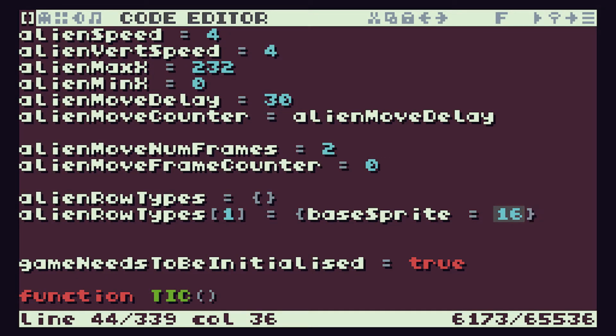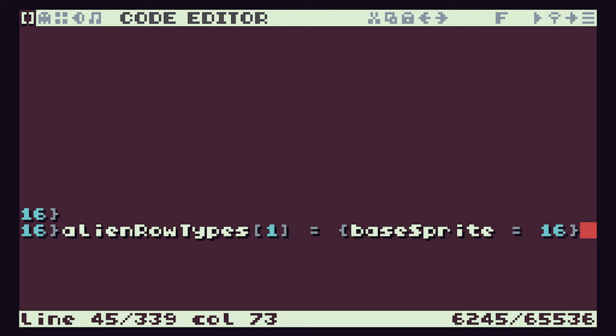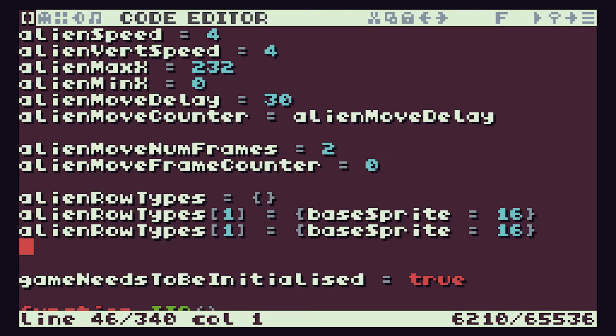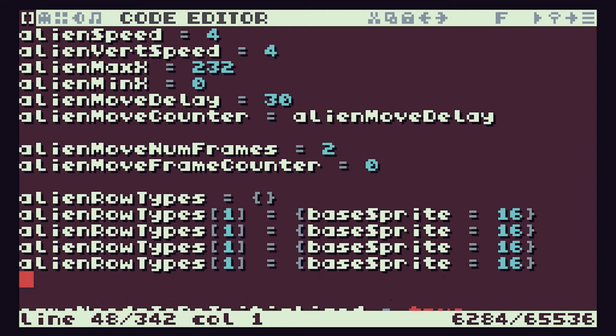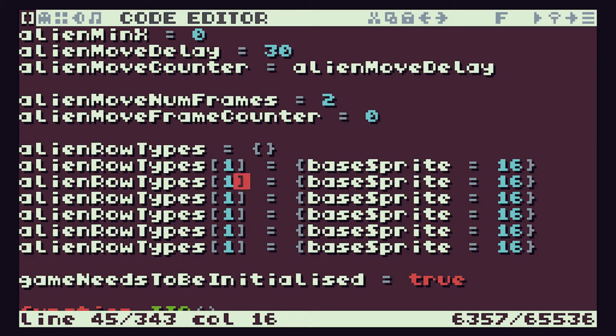Okay, so we've got that one there. So let's fill in the rest of them in here. And again, it's up to you to decide which aliens go in which rows. So at the moment we've got 6 rows. So I'm going to create 6 elements. So that's going to be element row 2, row 3, row 4, row 5, and row 6.